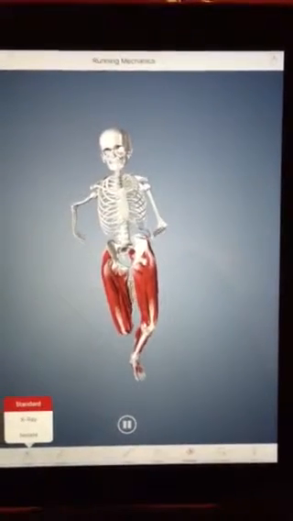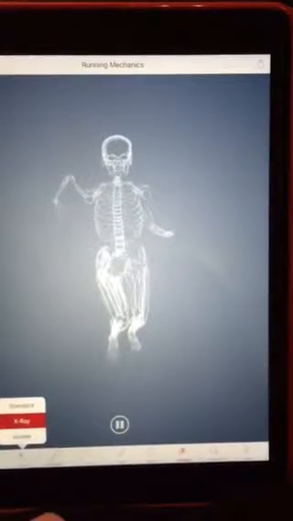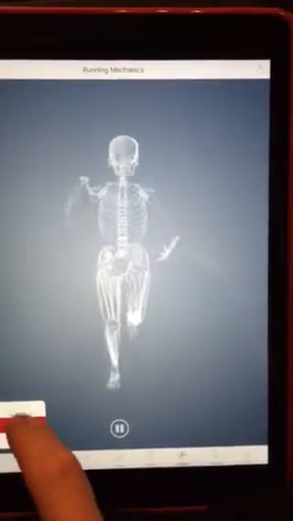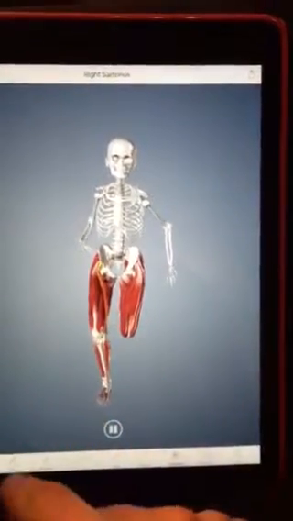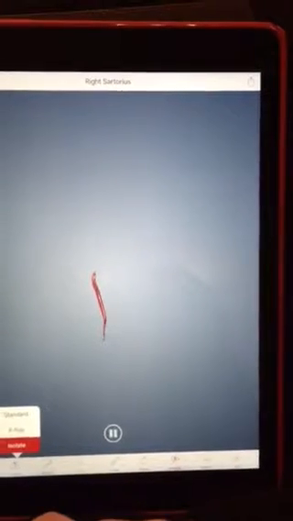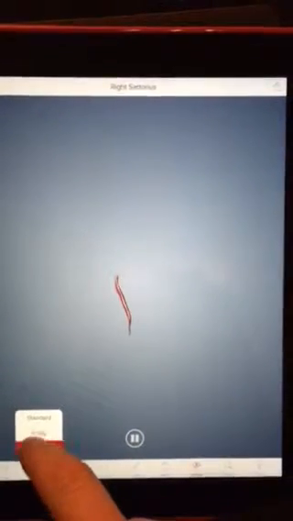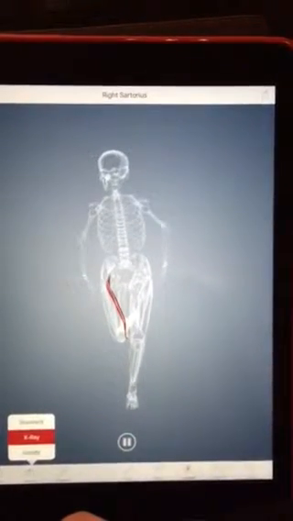So you can see this is in the standard view. You can also choose X-ray. You can also, while in standard view, highlight a muscle, go into view, and isolate. And you can see how that muscle works individually, and also put in the x-ray so you know where it works in proportion to the rest of the human body.